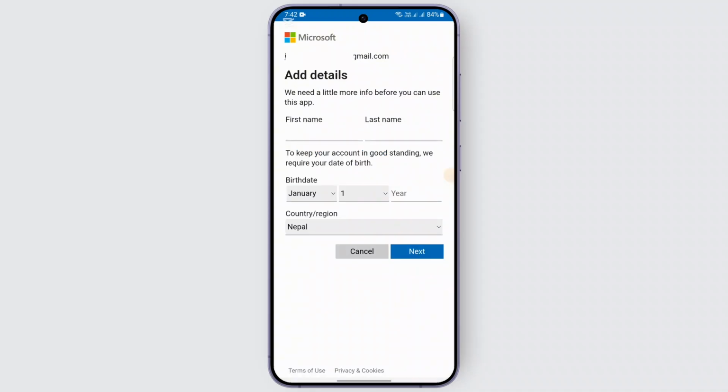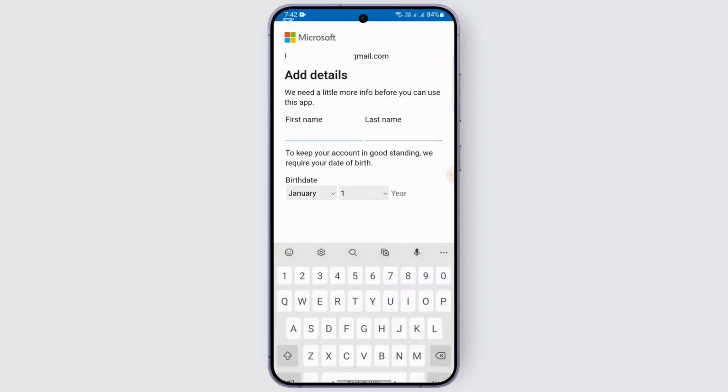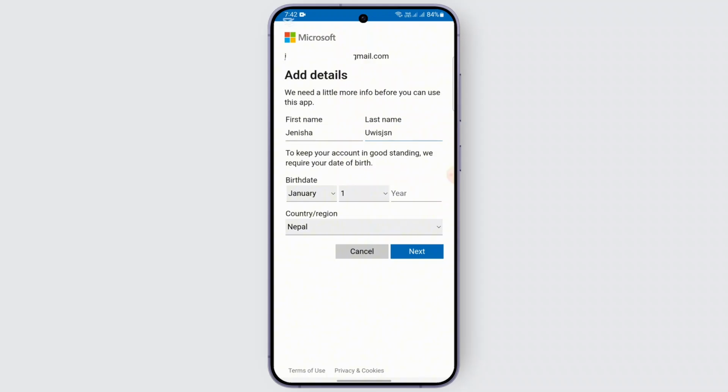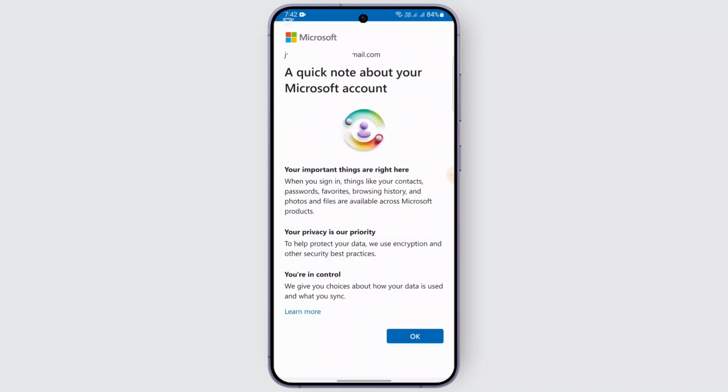After that, you need to fill in your details in order to go with the further process. Here I am just entering my first name and my last name as well. After that is done, you need to select your birth date. After that, your country and region, and tap next. And after that is done, you may just read the terms and conditions and click on OK.